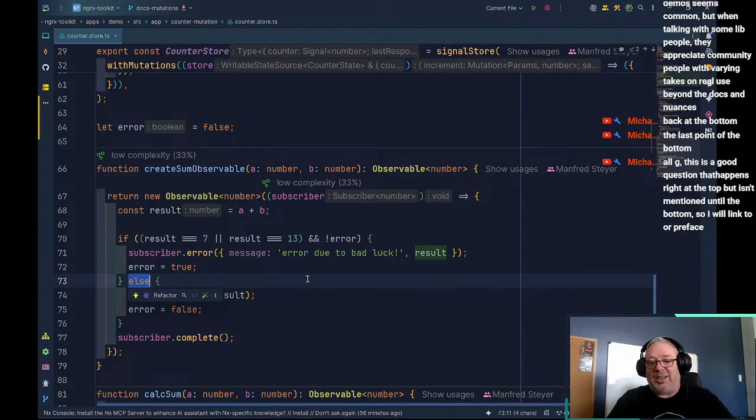This else says it's not guaranteed to be a number because we know it's not 7 or 13, or we have an error, right? We know it's not 7 and it's not 13, or we have an error. But there's no guarantee that result here is a number outside of the constraints that TypeScript is putting on it. And so there's stuff that we can learn from our code that guarantee, like we're guaranteed that result is a number here.